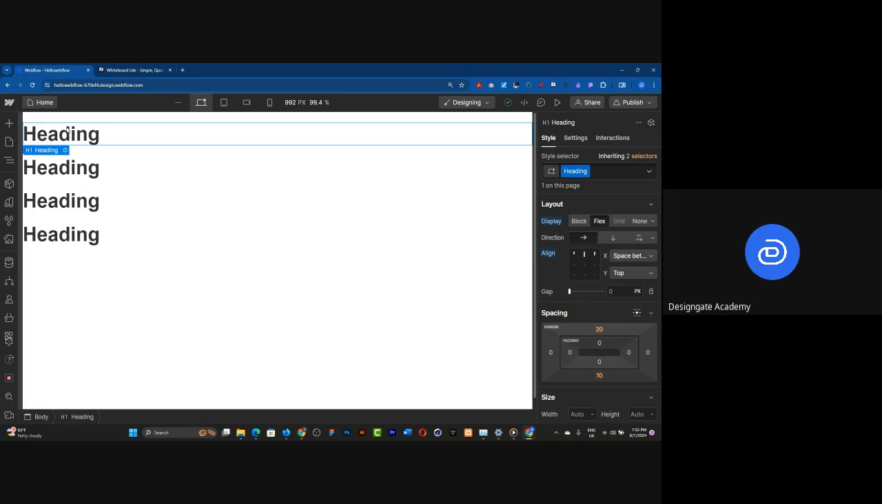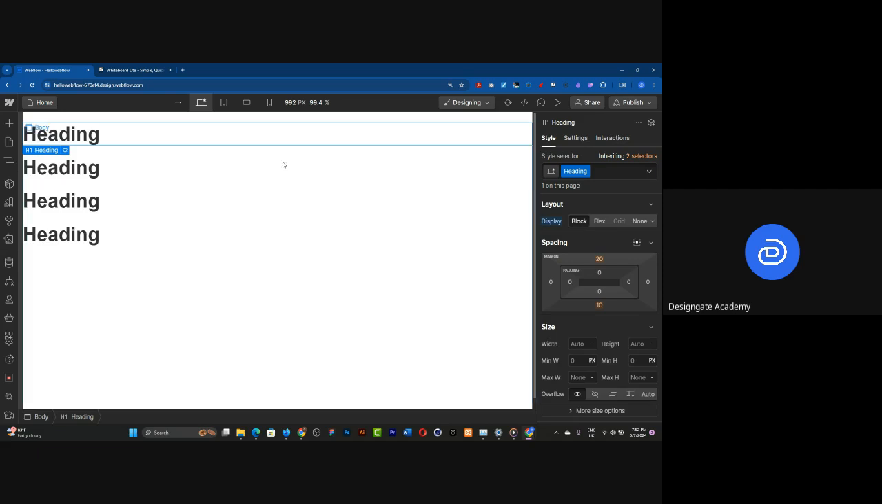Okay, no problem. So, like I said, if you are using block as your display, you can't move these things anyhow. They just occupy the full width. But once you set it to flex, let me explain here. You see that heading? If you set it to block, it will just occupy full width like this.